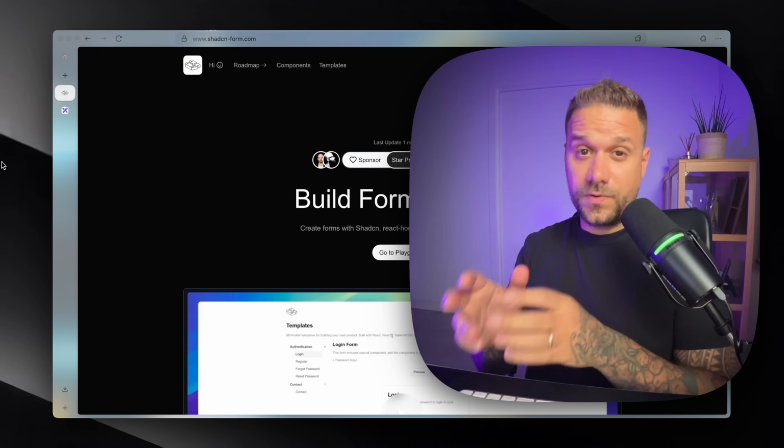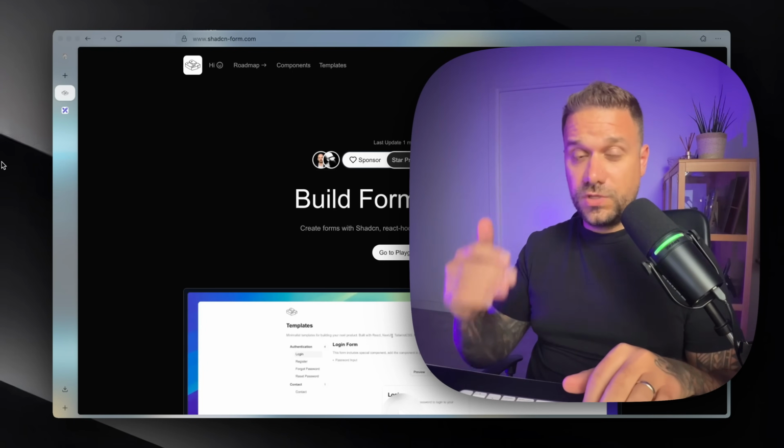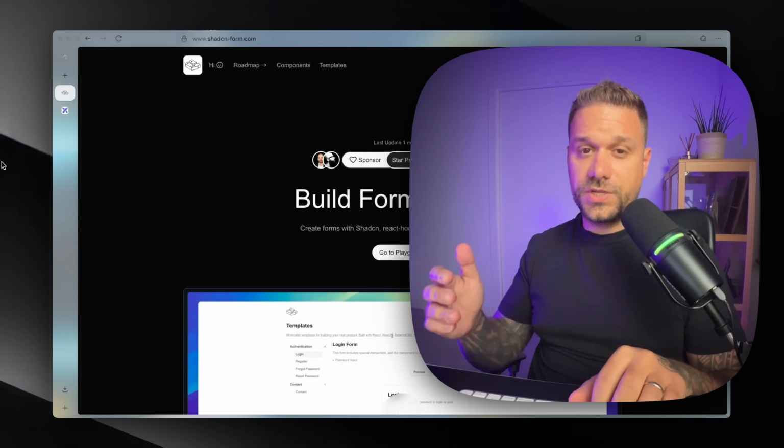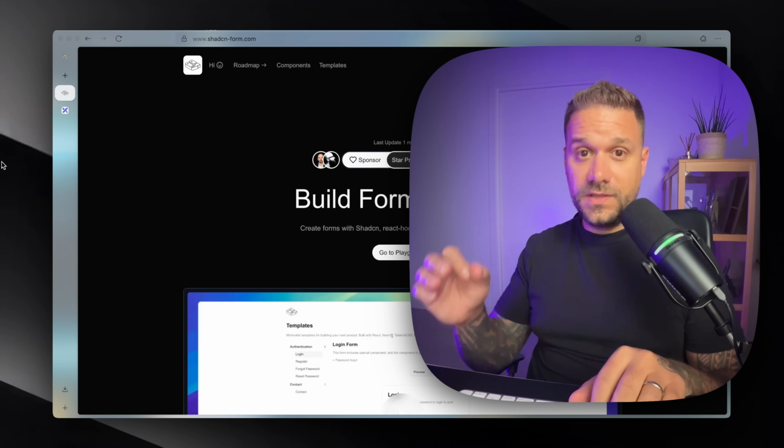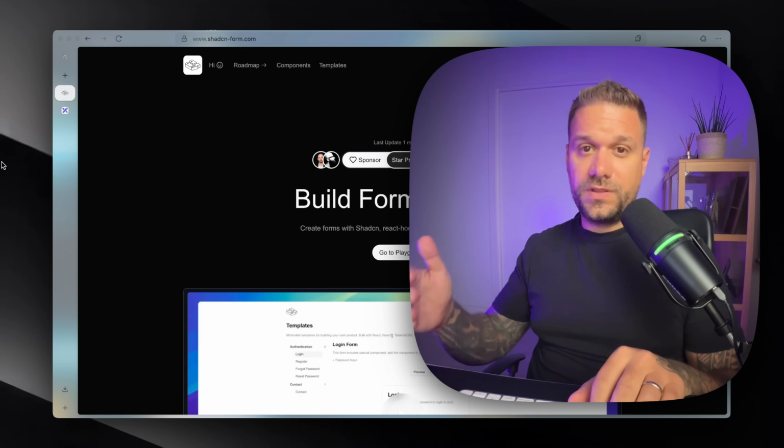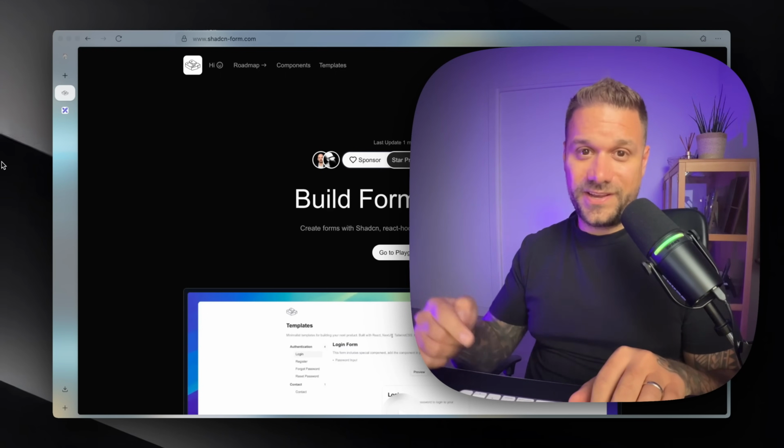This is one great helper thingy for Shadcn. I used it multiple times on real-world projects, and the creator behind this app is one really great developer, and I hope he's going to say hi in the comments.